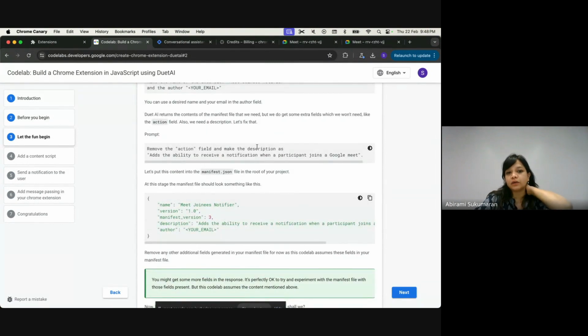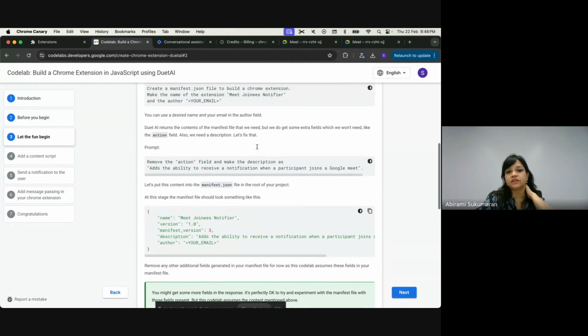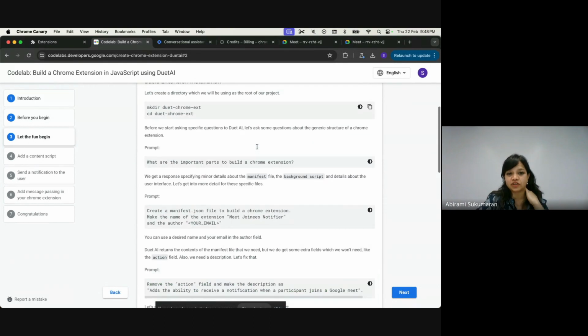Sorry, not after. This is the first step in installing the basic extension. So what is the question that you're asking Duet AI? What are the important parts to build a Chrome extension? Sorry, not that. The next prompt.